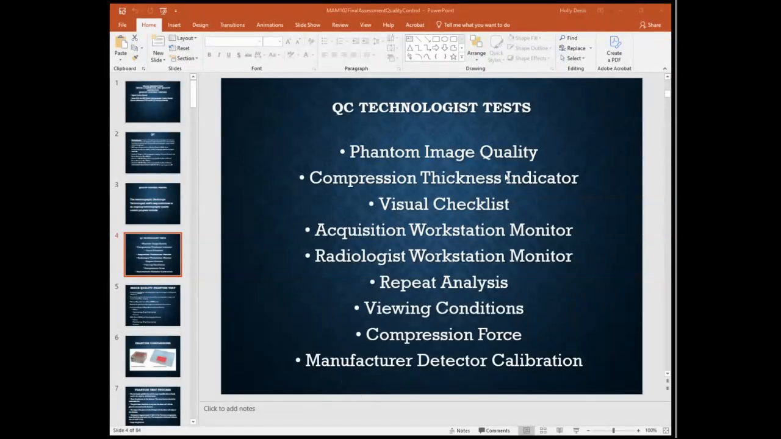So we do the phantom image quality, and that's the one I'm going to focus on most today. That's the one we focus most on in this assignment that you're about to take, and it's also one that you'll do the most in the clinical setting, because you will have to do 10 phantom image quality tests while you're in clinic for the ART requirements. So that's the main one we'll focus on today.